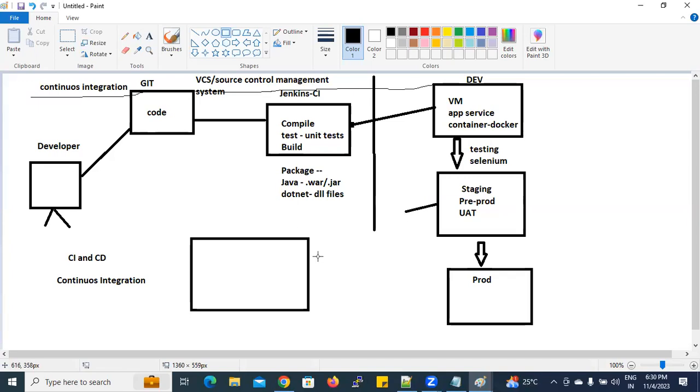That depends upon the development, how they want to zip the file, how they want the artifact. It's totally dependent on development. Whether it is a jar or war file doesn't matter, but the code should be in a package so that we can deploy it to the different environments.